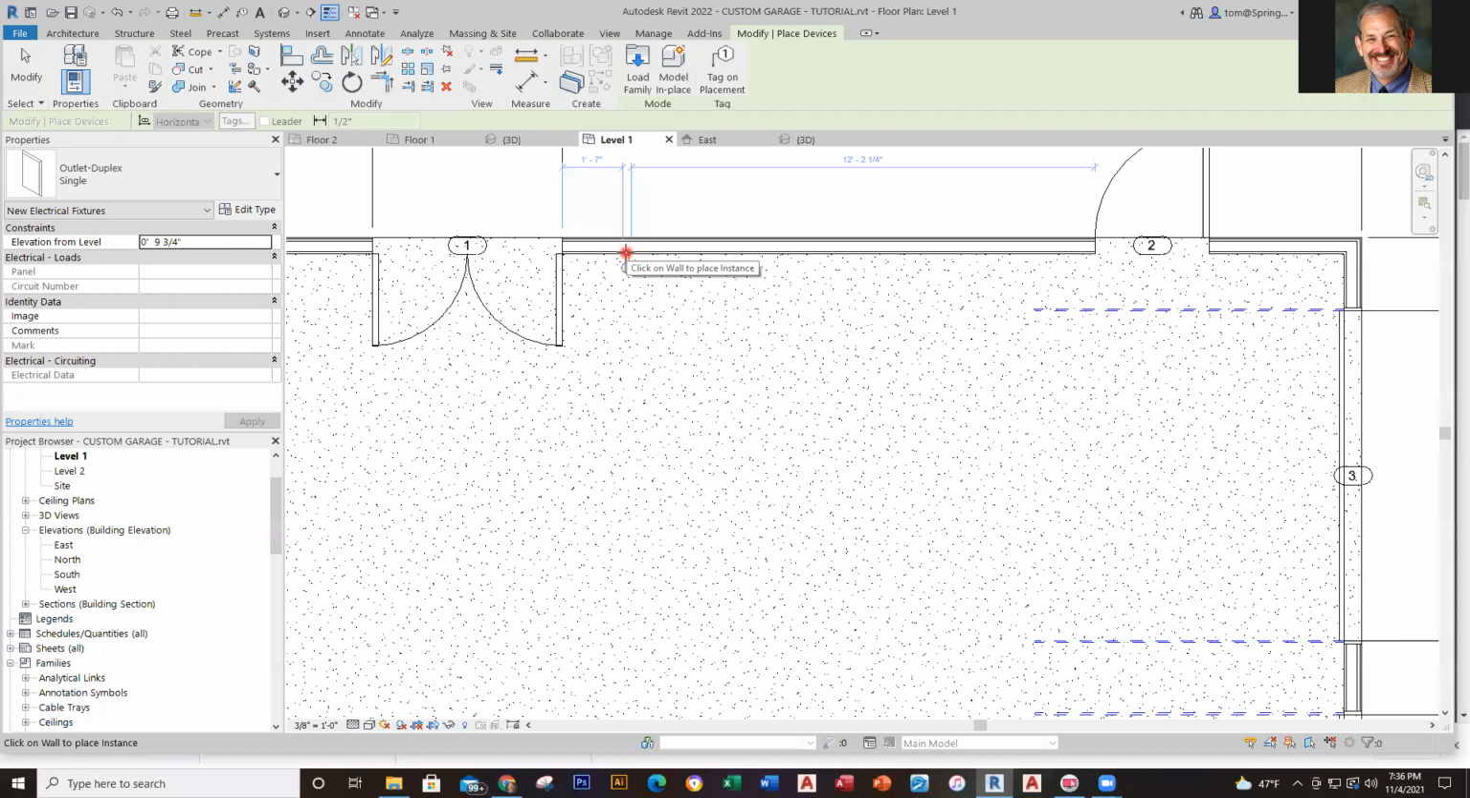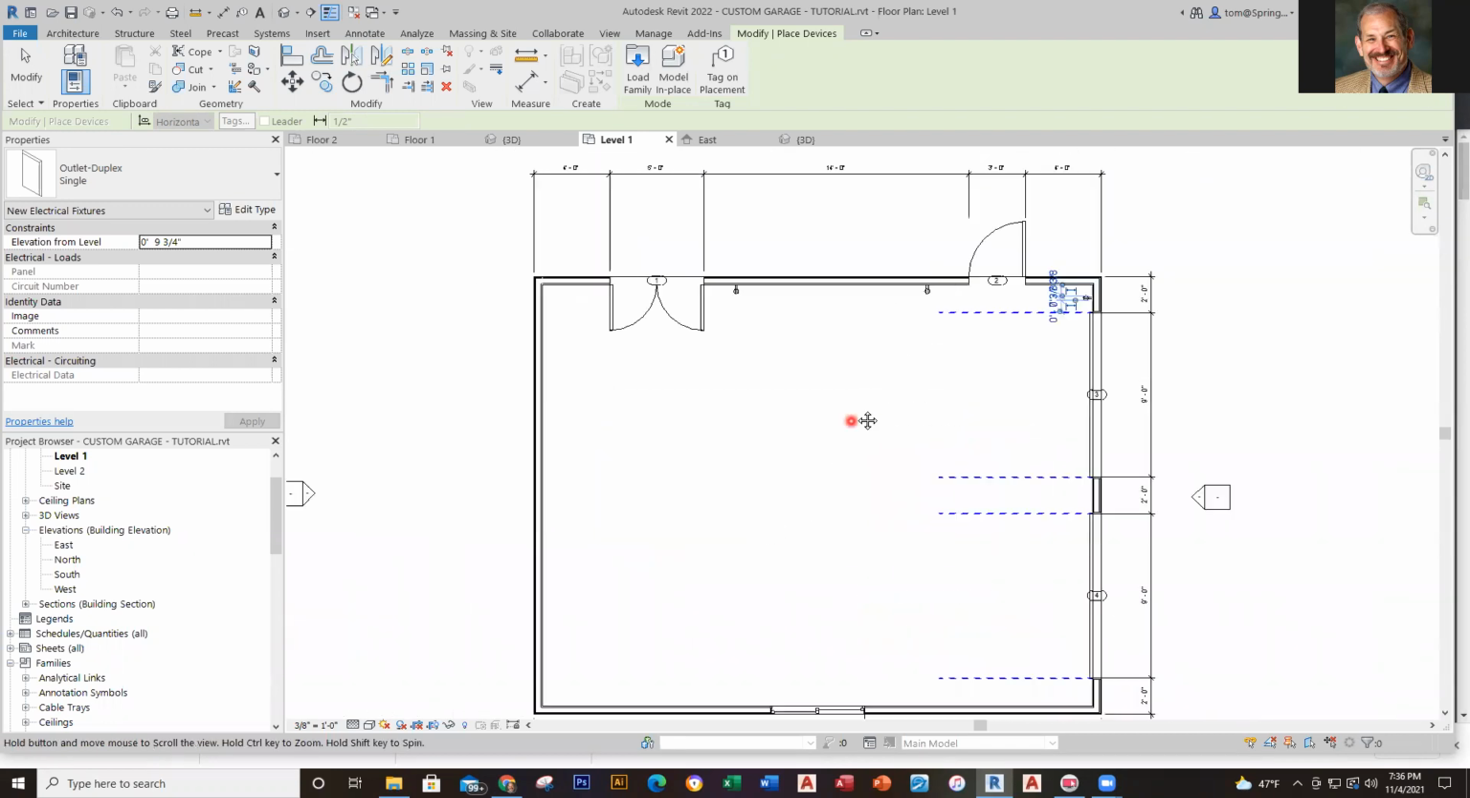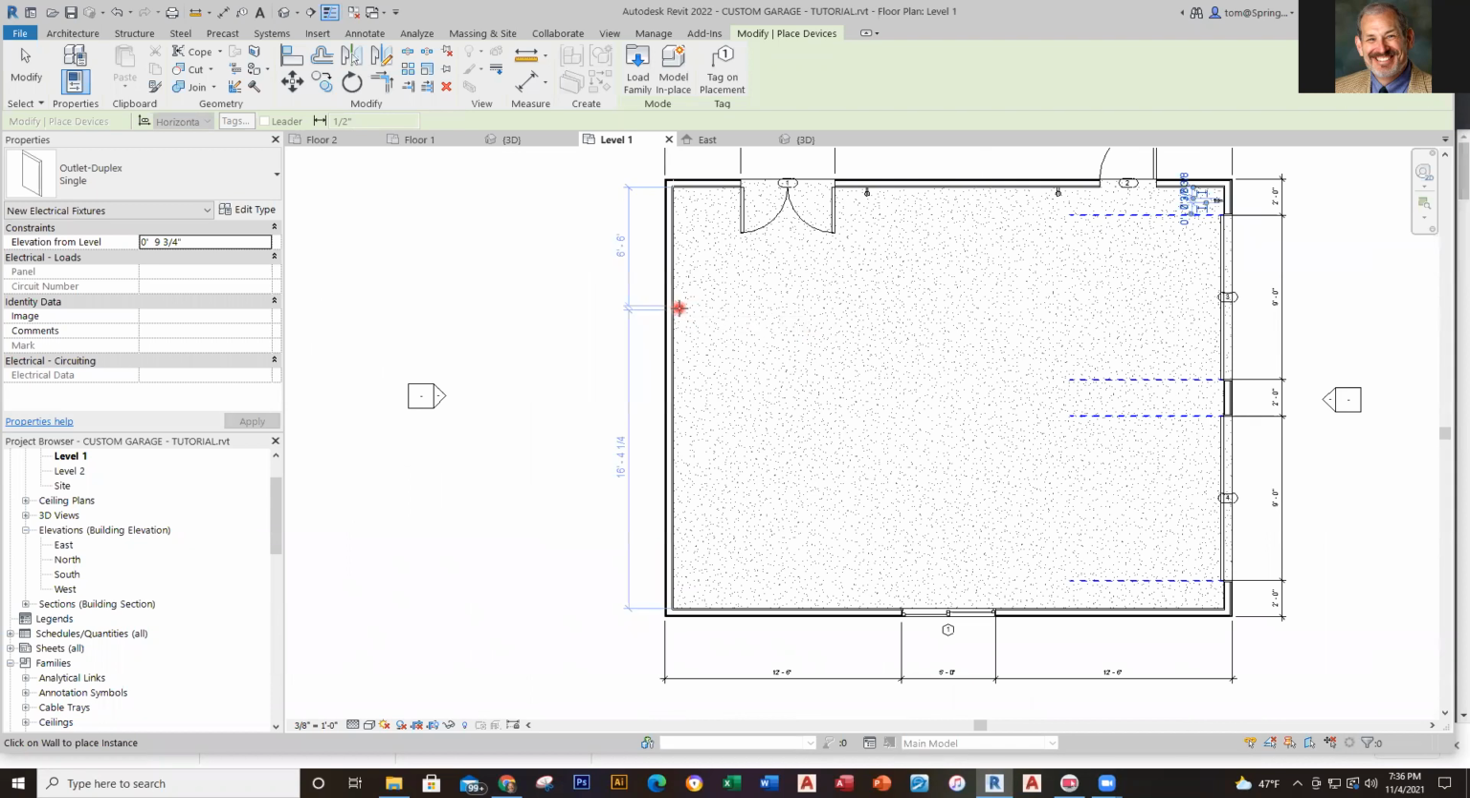Yeah, there you go. There's the symbol. Symbol looks like that there. Yeah, that's what you want. And I'll go ahead and just go through here, and I'm placing these along the walls just to give myself some idea. And again, I'm just placing it approximately. They do not have to be exact. I just want to get the feel for actually placing these things in here.